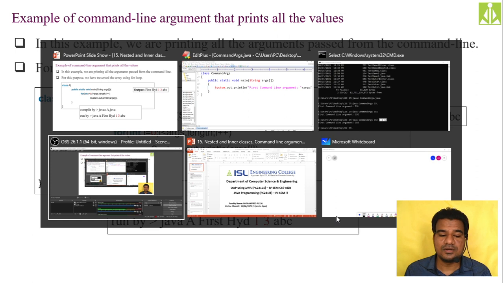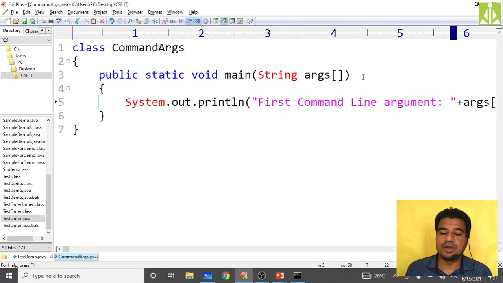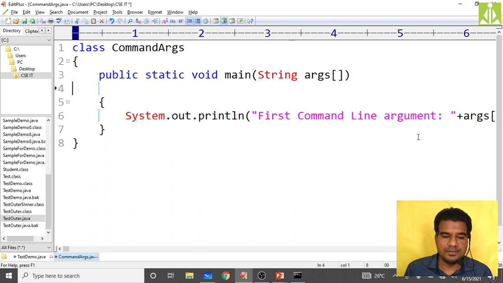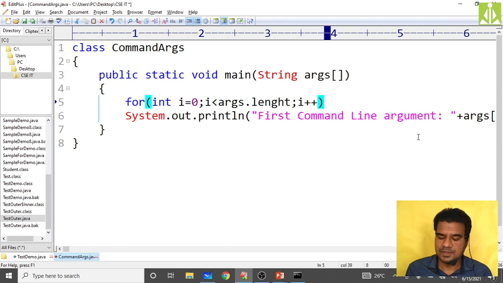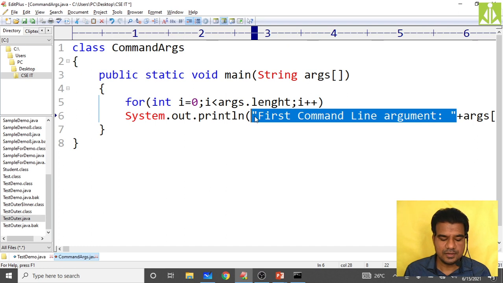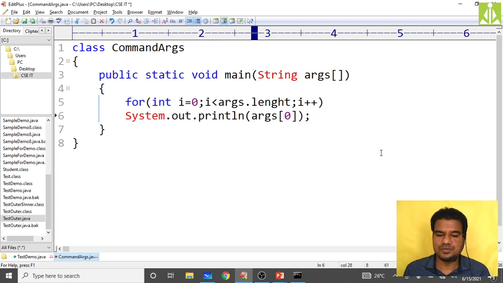So just go here to the editor and edit the program. Now what you have to do, simply take for int i equals 0, i must be less than arguments dot length, then i plus plus. This entire message you put outside, Control X, only this thing you put here.